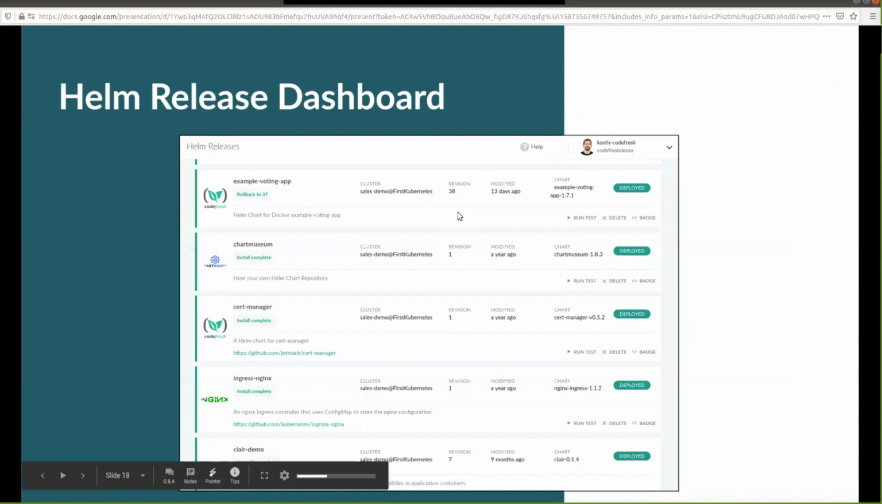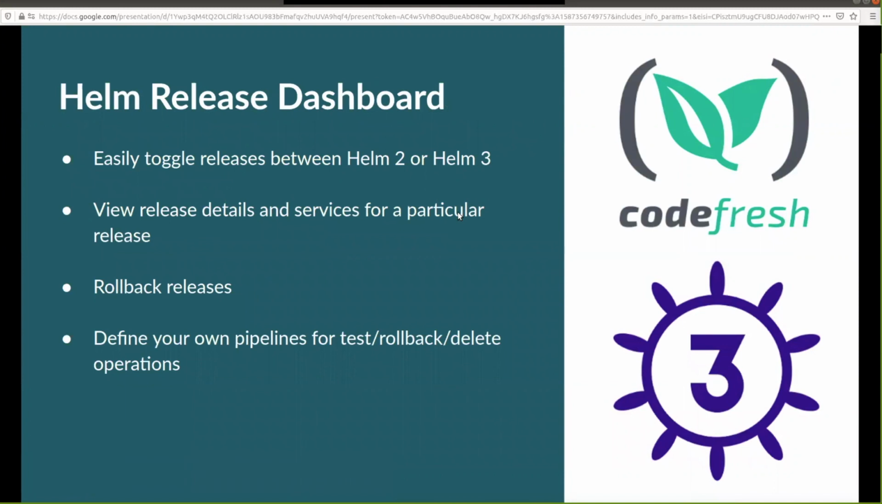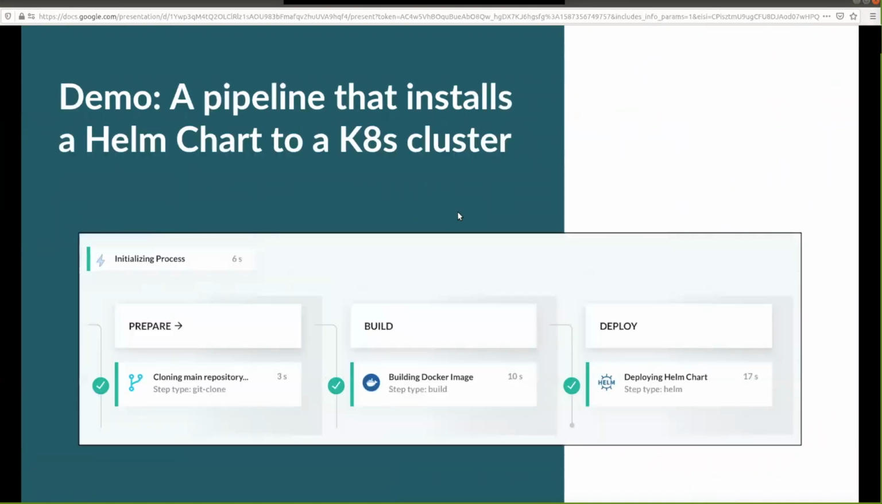We also have a Helm release dashboard, which is where your charts go after they've been deployed to Kubernetes. You can easily toggle between Helm 2 or Helm 3, view release details and services for a particular release, rollback releases, or define your own pipelines for test rollbacks and deletes. So let's take a look at a pipeline that installs a Helm chart to a Kubernetes cluster.